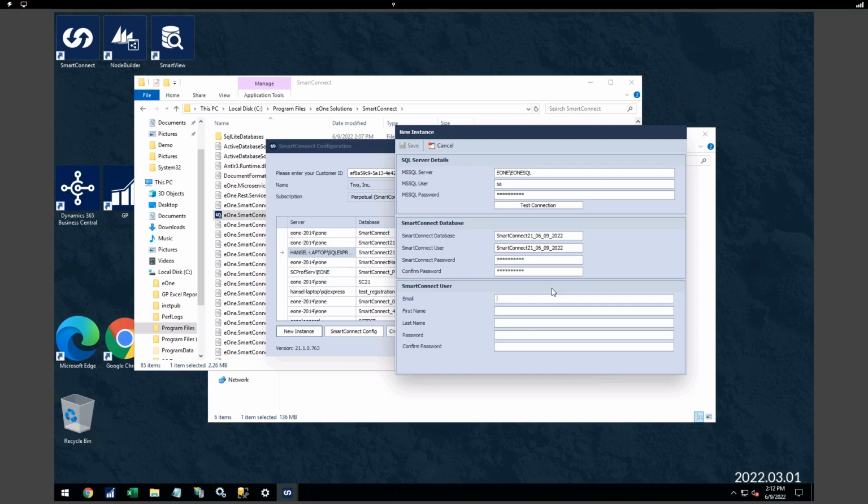So if the person that ordered SmartConnect isn't the one that's logging in for the first time, you can use this window to create your first user if needed as well. So I'm going to go ahead and add my email in here, and I'll talk a little bit more about users as this is running. I'm going to go ahead and put a password on my account.